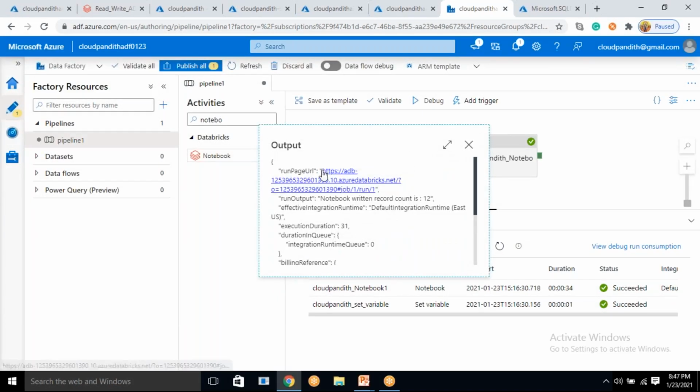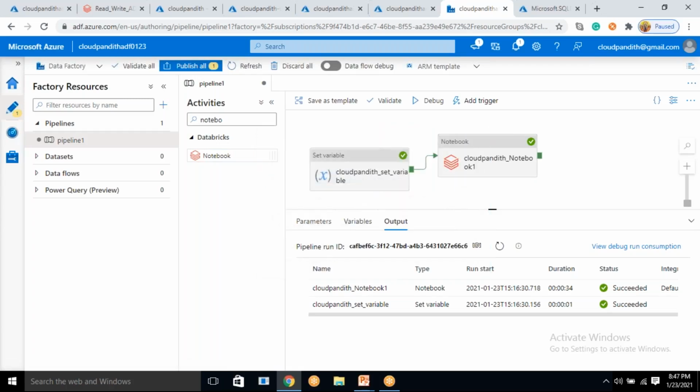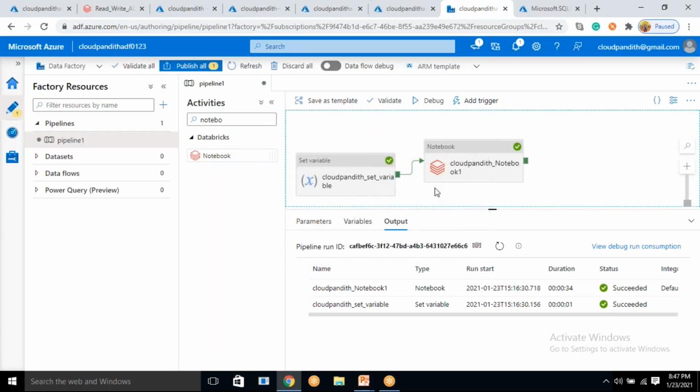Here you see the URL: run page URL, run output. What is the output you got? Notebook written record count is 12. This is a message, this is the output we have written, and this is the URL we are getting. This URL and this output I want to log into my SQL database table. How to do that we are going to discuss.